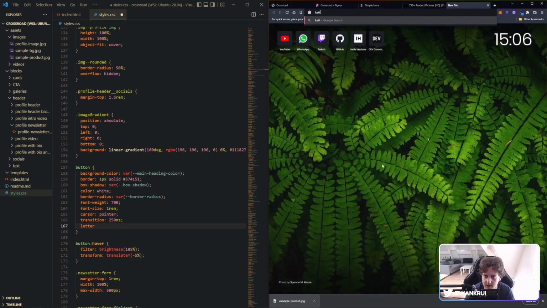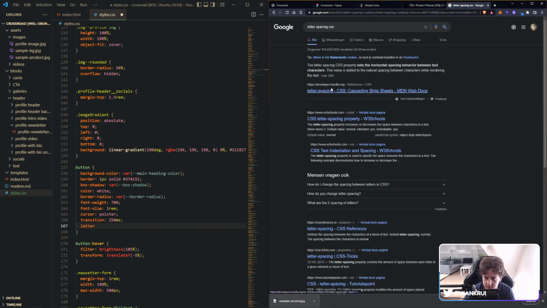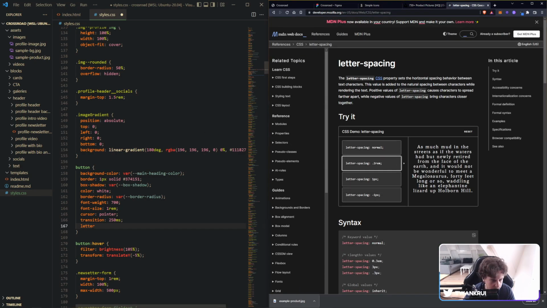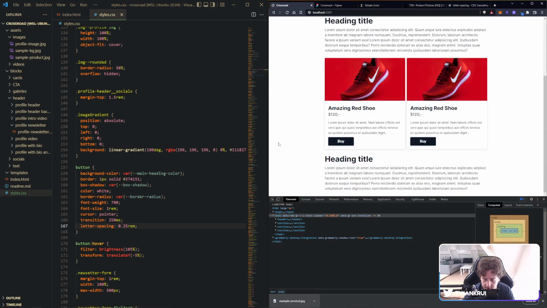How do you do letter spacing in CSS? Like letter-spacing, am I right? Why didn't you autocomplete? No, from 2.5 rem, this is way too much letter spacing. Maybe 2 pixels. Oh, maybe even just 1 pixel.